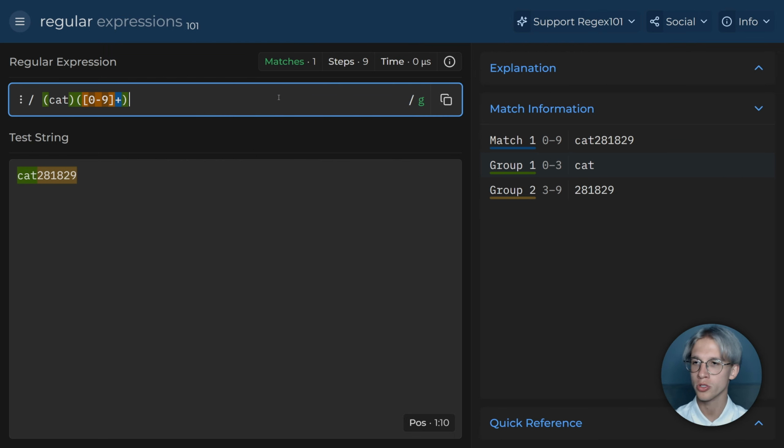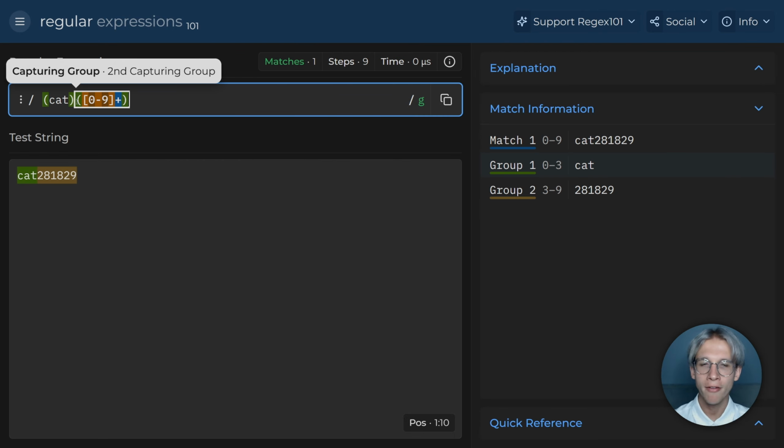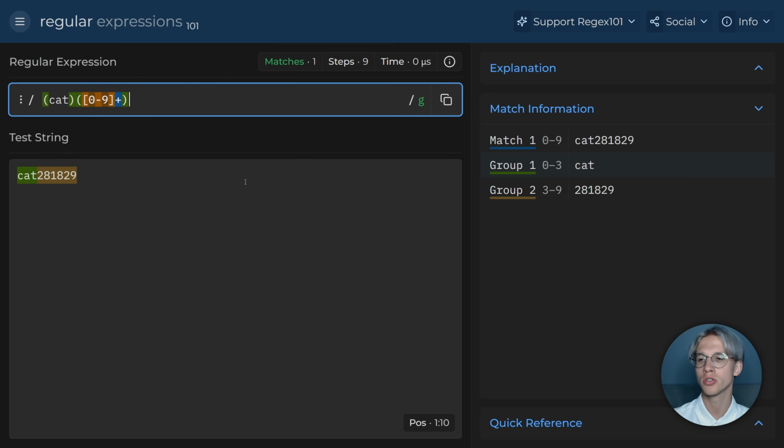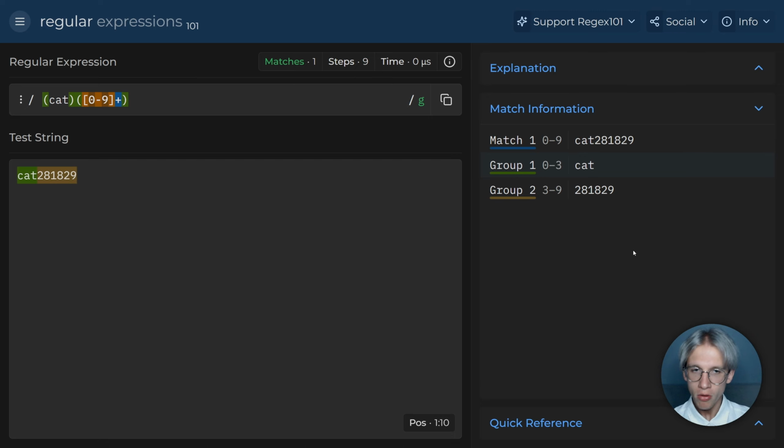This is also important: the second capturing group has to surround the quantifier inside of the capturing group, because we don't want to select just one number, we want to select all numbers after the cat. And now if you look at the match information tab, you can see that we have one match, cat, with numbers, and then we have 2 different groups. In the first group, we have just the word cat, and in the second group, we have only numbers.